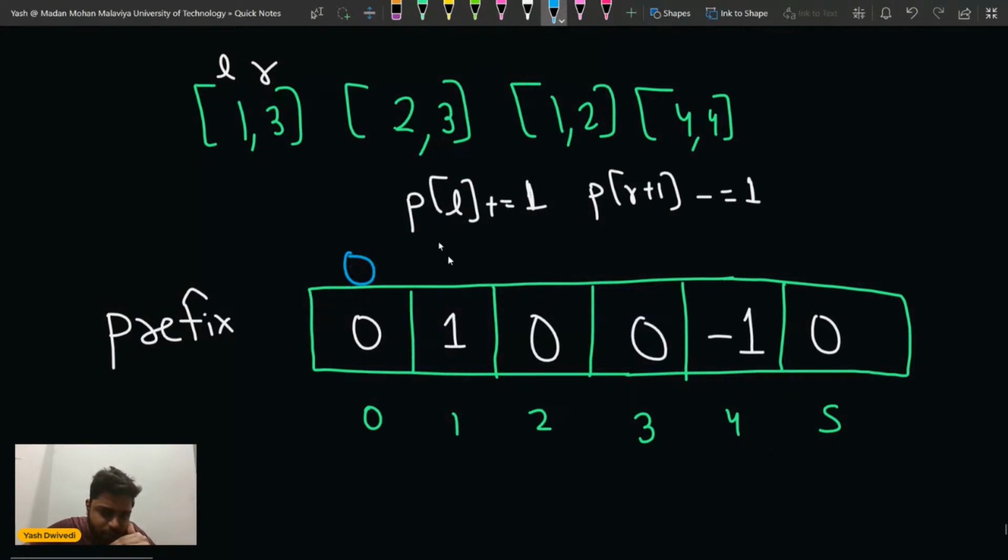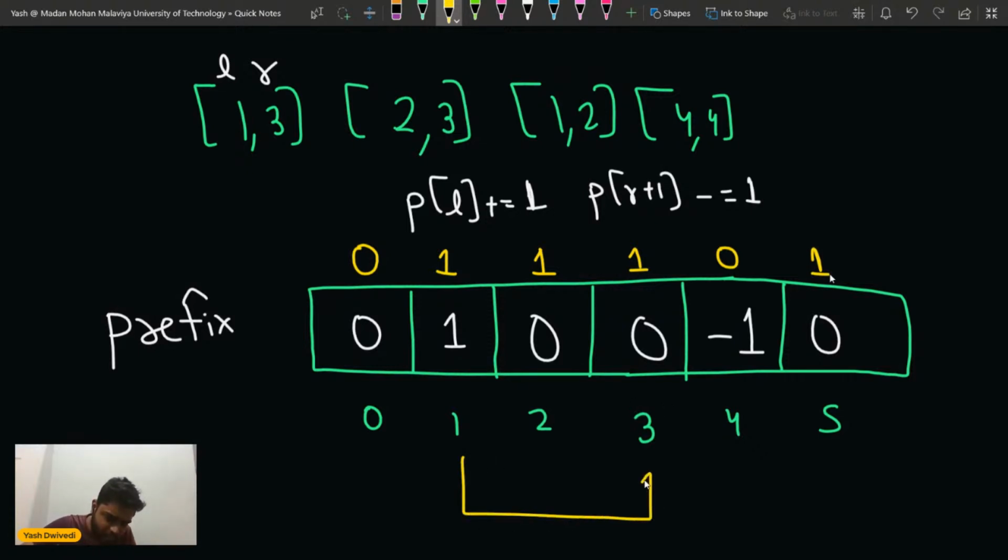This will be 0. This will be 1. Let me use a brighter color here. If you take the prefix sum here, this will be 0, this will be 1, this will be 1, because it is a continuation. Then this will be 0, this will be 1. So can I say that all the indexes at which I wanted to make the change will see the change there?